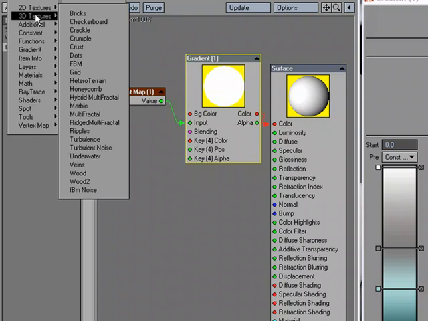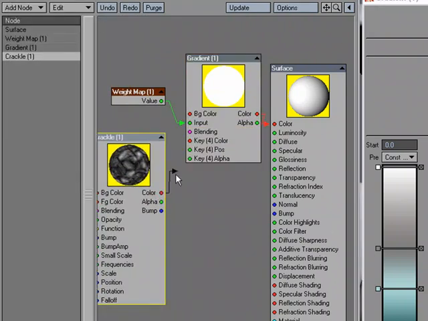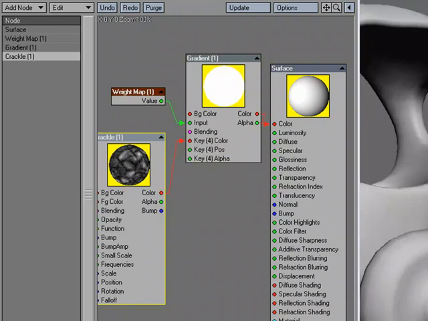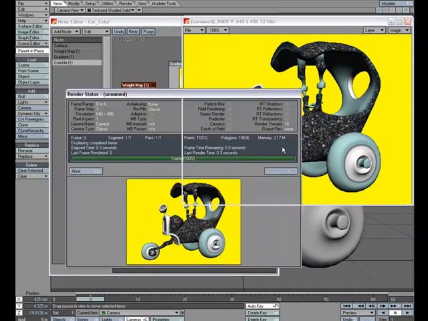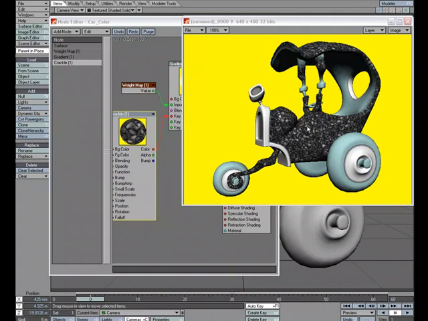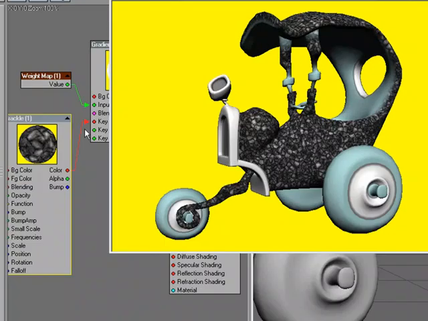So I could come over here, 3D texture, and choose crackle, plug that into the color, and when I go to do my render, it's going to use that for that key. So, and I could have entire flows of all types of different surfacing going into that one key. Putting here, I can plug an image map into that, anything I want. So this is just a quick look.